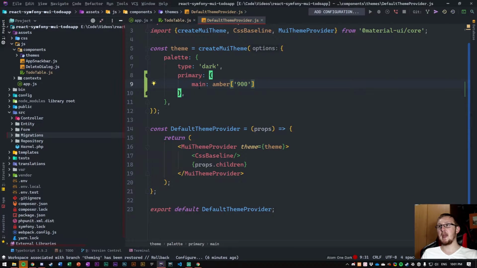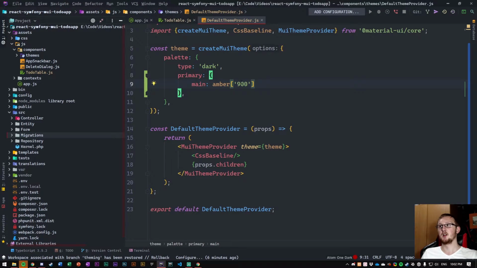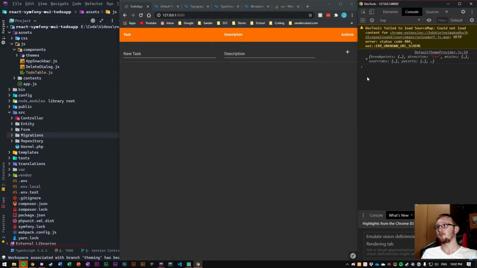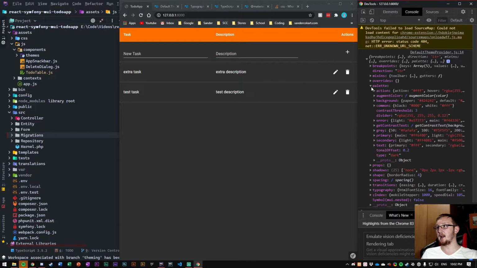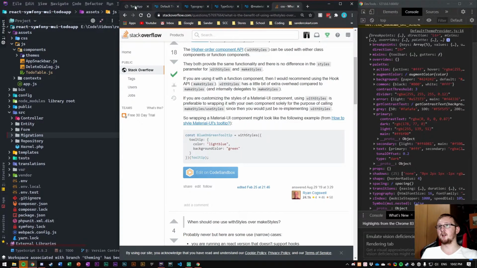Now, that only changed the main, but it doesn't change the light and the dark, and it doesn't change the light and the dark depending on the main either. We can check that by console logging the theme. So let's log the theme right here. Here's our theme, and we have our palette, and our primary, and our main, and the main is set to that color that we implemented, but the dark and the light are still the default RGB colors that are defined by Material UI. So if we want to override those as well, then you'd have to go in and change those.